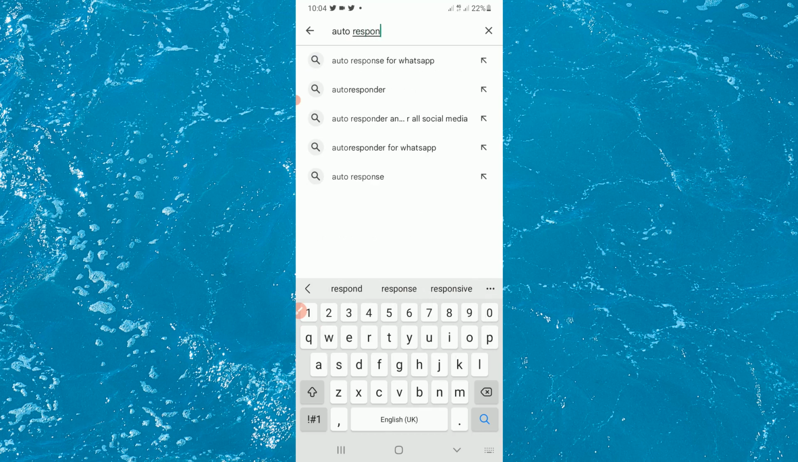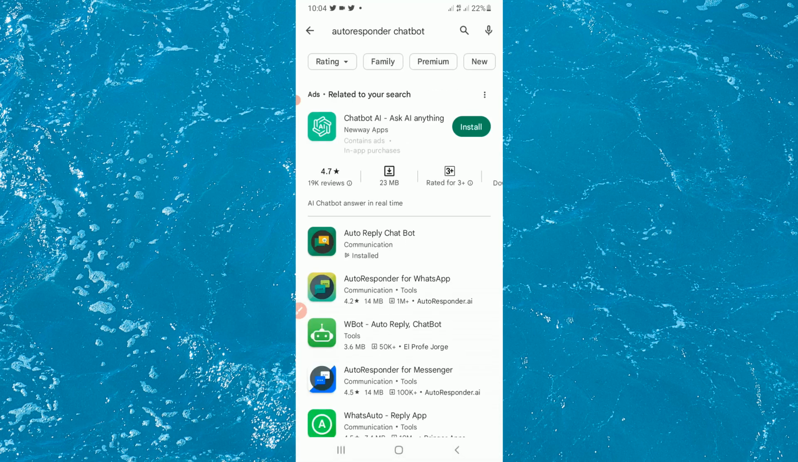Autoresponder chatbot. Once you search for autoresponder chatbot, they have different autoresponders, but this is the one I prefer, and that is the one I use. That's one that's been working for me. Some come with complaints, but I know this one has not proven to be troublesome. So it has been working well for me.